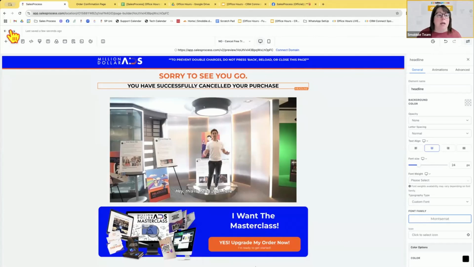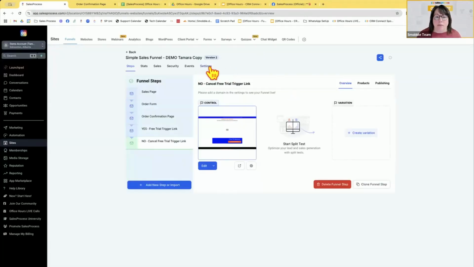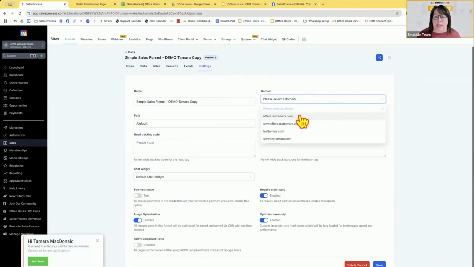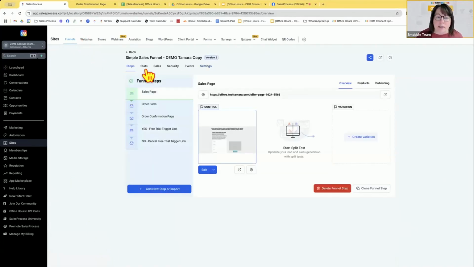Okay. And now we're going to go back out and we're actually going to attach this funnel in the settings. We're going to attach it to one of my test domains. So I'm just attaching it to a domain here. I'm going to save it and I'll show you why I'm doing this, because I'm going to grab the links for each of the pages.